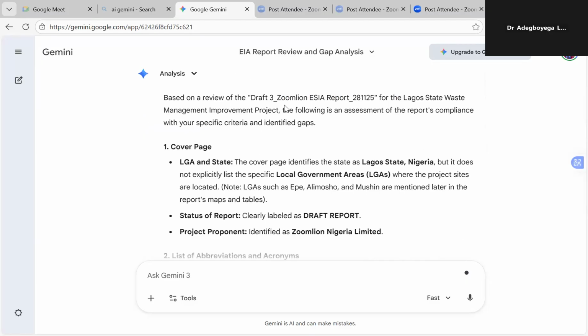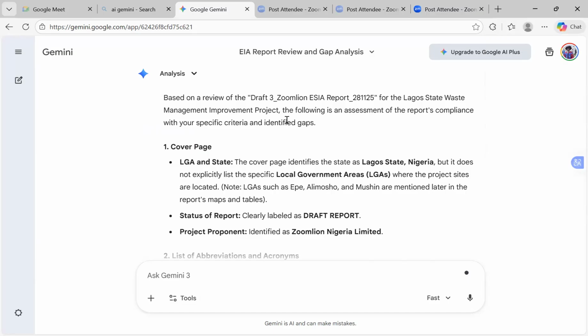Based on the review of the Zoom Lion report for Lagos State Waste Management Projects, the following is an assessment of the report's compliance to the specific criteria and any gaps. Number one, cover page, LGA and state. The cover page identifies Lagos State, Nigeria, but does not specify the local government. So this is a comment that I might be interested in.